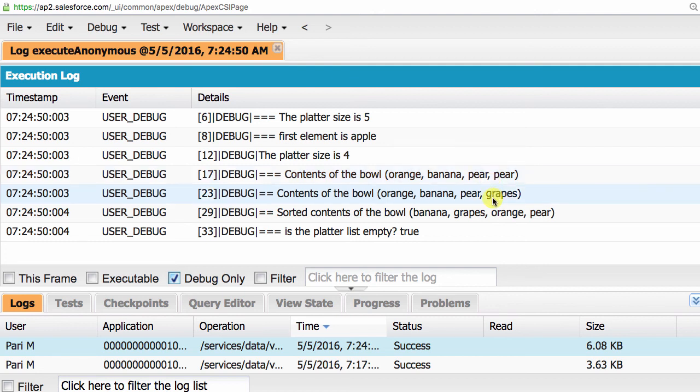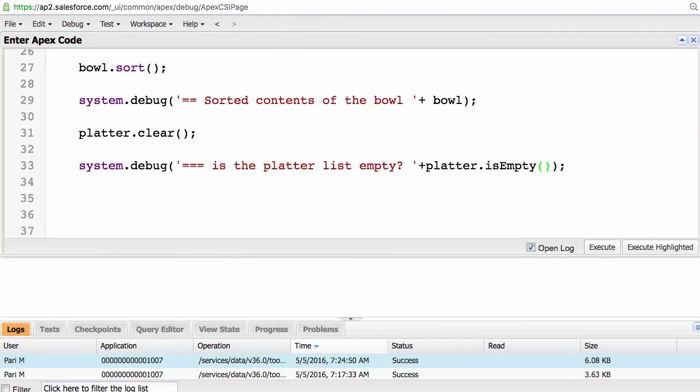Then we tried to replace the 4th element in the bowl with grapes. We then sorted the elements of the bowl with the sort method and emptied the platter using the clear method. And we are checking to see if the list is actually empty using the isEmpty method, and it returned true. There are a whole bunch of list methods you can play with. You can find them in the cheat sheet.